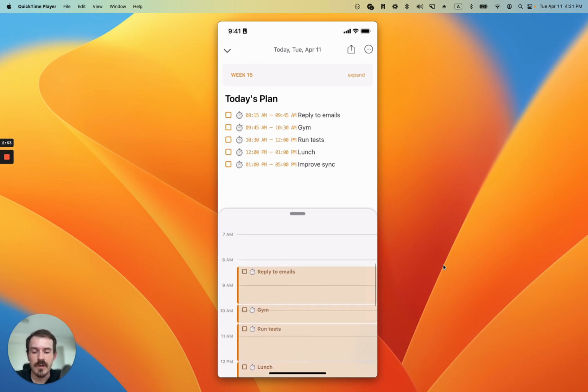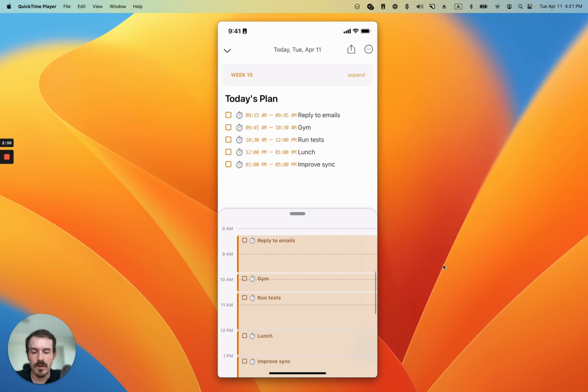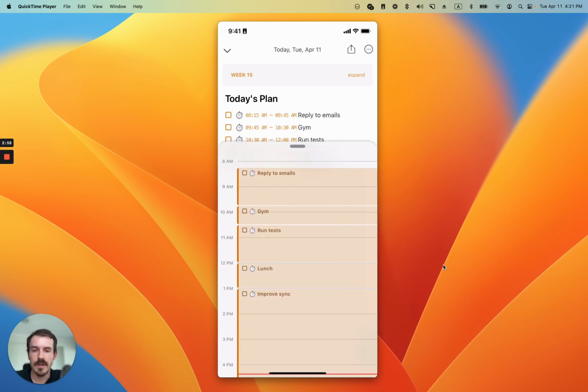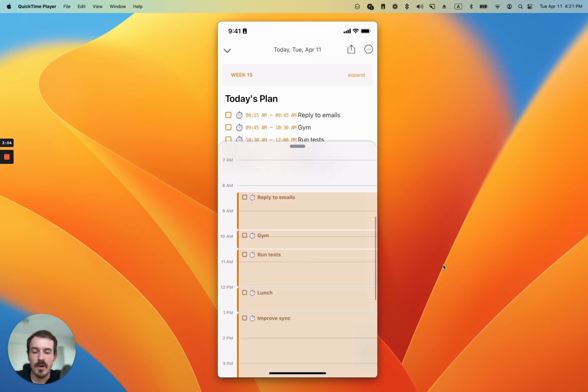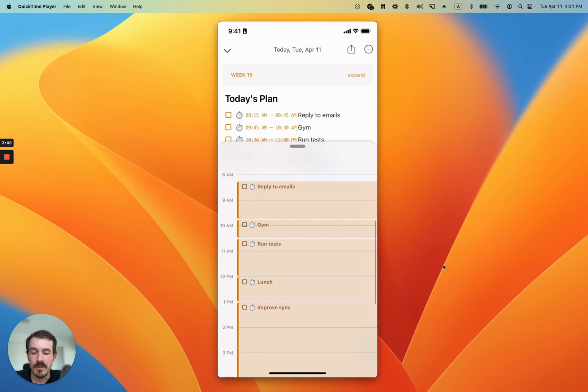And during the day, you might want to open this to check off things or to see which is the next task you need to focus on. What you can do now is, so let's say we have replied to the emails already and it's 10 a.m. So you can tap on reply to emails. Then you see three options popping up as a context menu: complete, edit, and delete.